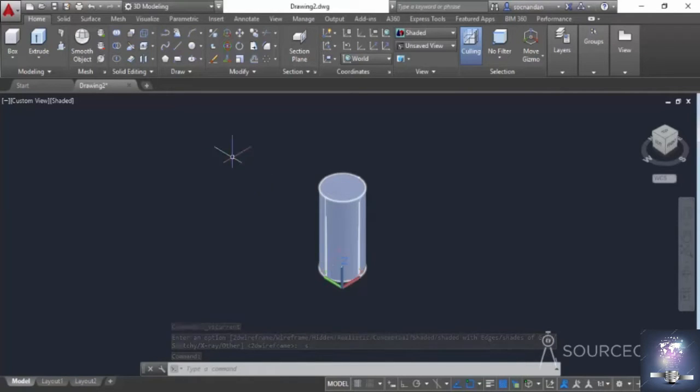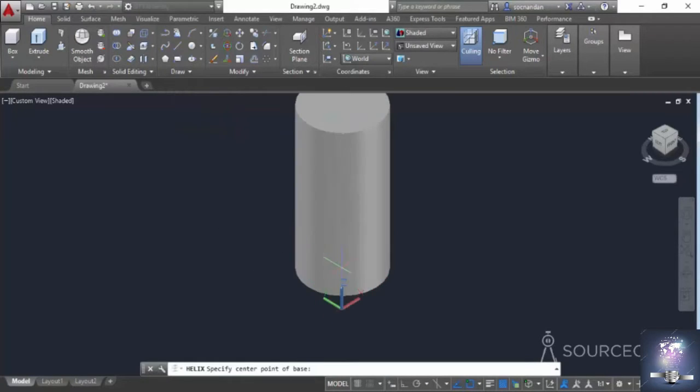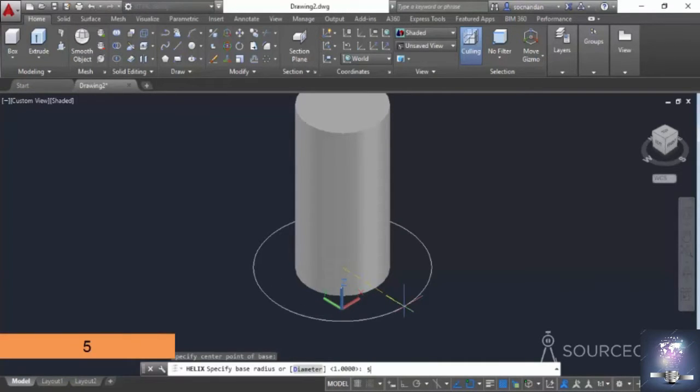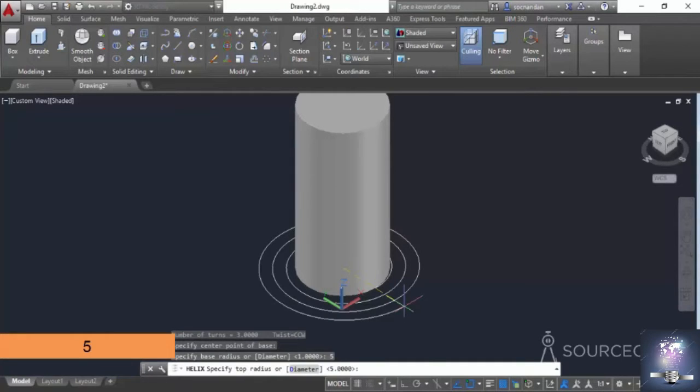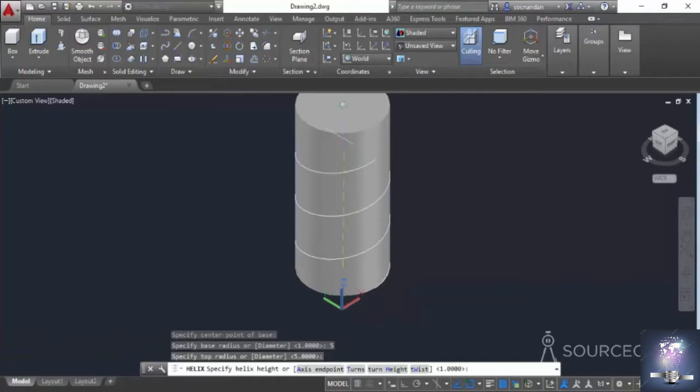For adding threads, I'll go to this draw panel and from here I'll select this helix. Now click at this bottom center here. When you hover your cursor close to this bottom of this cylinder, you'll see that we have center here on the tooltip. So when this appears, click and now make a circle with radius 5 units. Now once again type 5 and press enter for the top radius of this helix, and now we need to specify the distance between two turns or the twists.